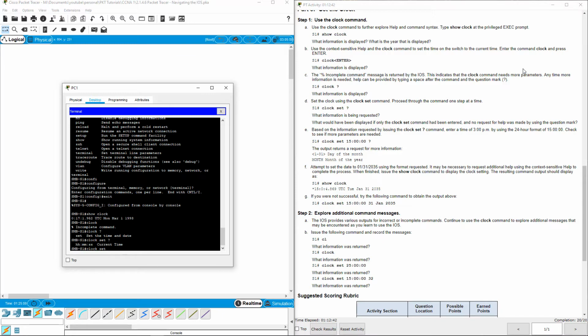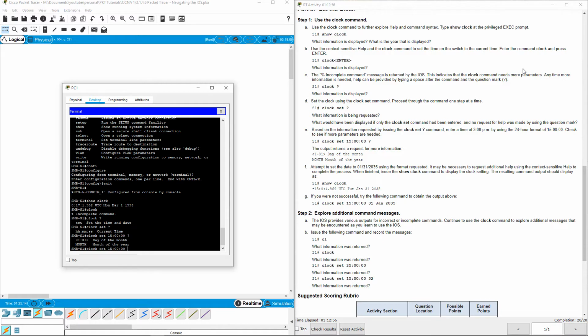We see we can set the current time, but it needs to be in a specific format, namely hour first, minute, then second. And as we see in our instructions, they want us to set it to 1500 hours. So type 15:00:00, put a space and the question mark, and let's check out the next commands. We have two options. We could put the day of the month or the month of the year.